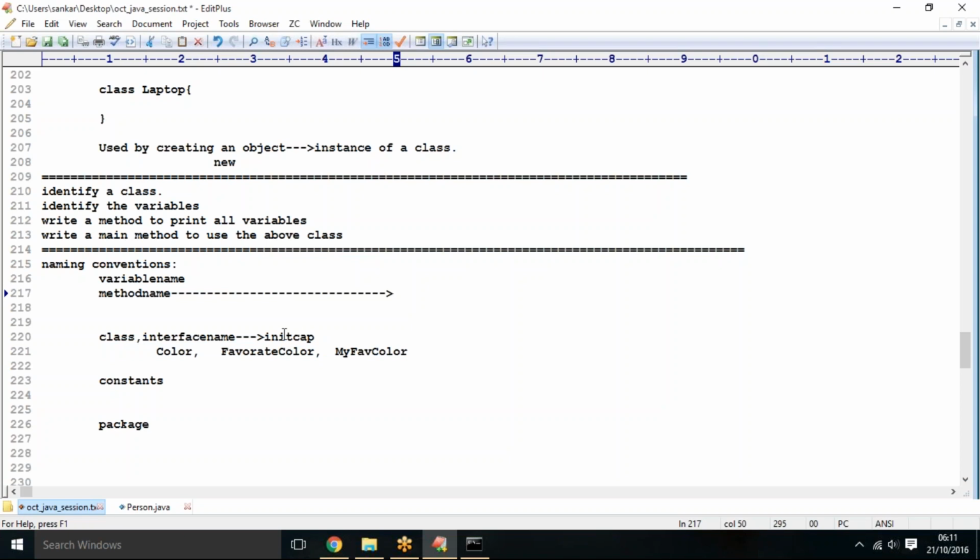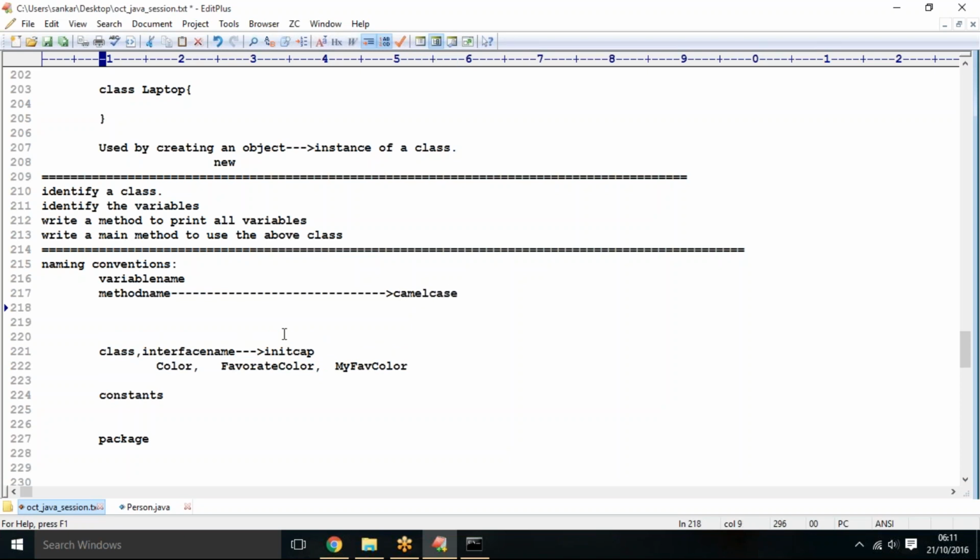Variable and method names use camel case. Camel case means the first word is in small letters, and from the second word onwards each word gets an initial capital. That's camel case. So I want to write color as a variable name or a method name. How will you write color? Only one word is there, so I give all small letters. If two words are there, favColor.